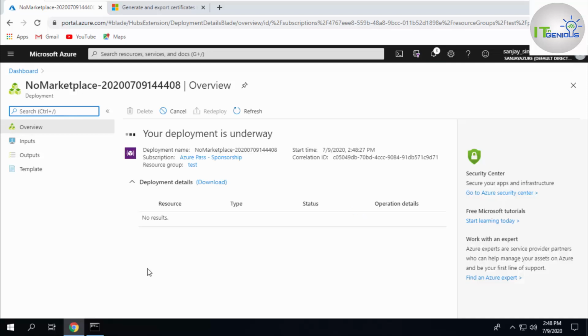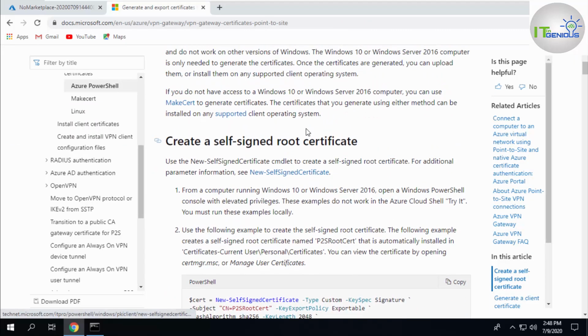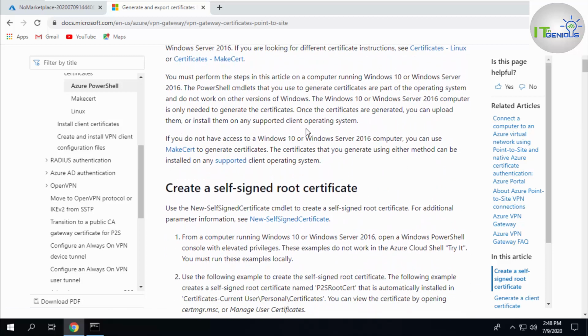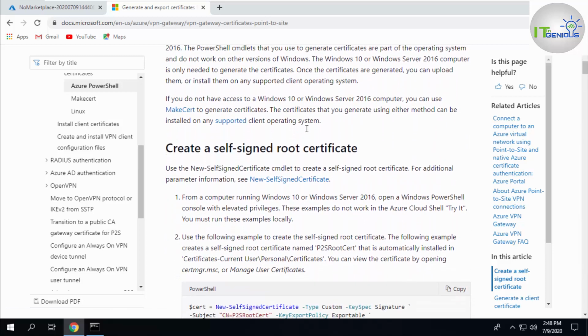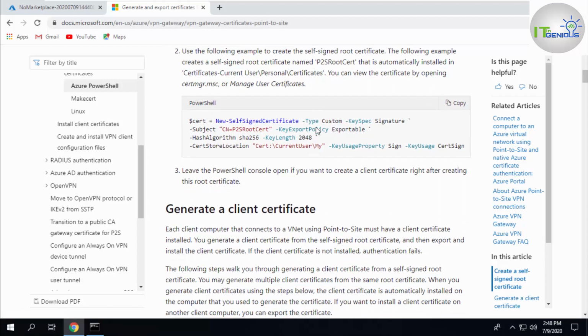we can generate a certificate for our client. For generating the certificate on your client, there is a link. You need to create two certificates: one is the root certificate and another one is the client certificate. For creating a self-signed root certificate, this is the PowerShell command which you can use.